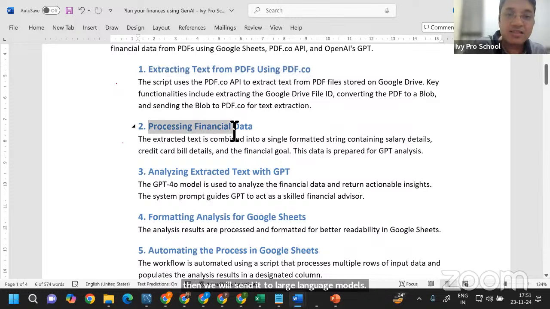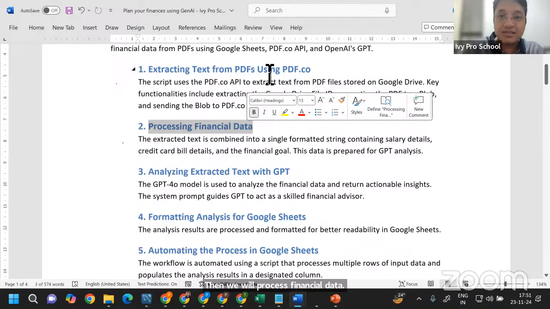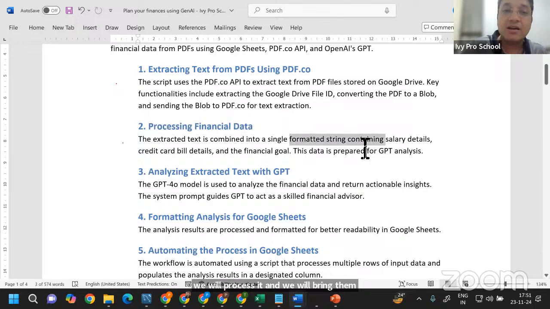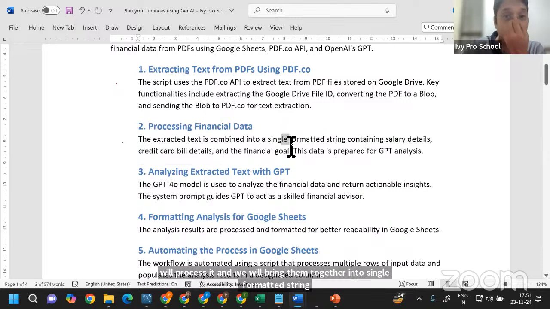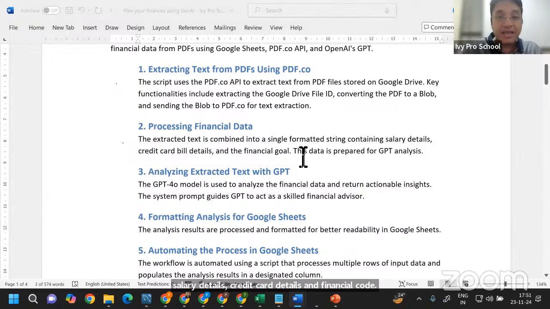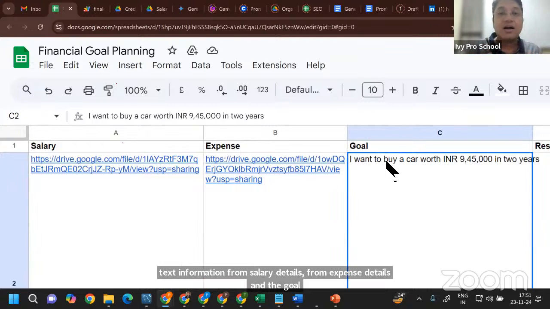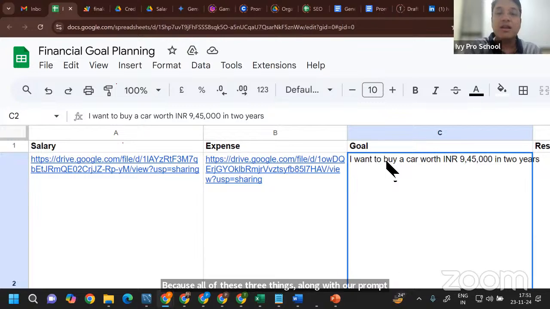Then we will process financial data, right? Financial data meaning the data which is extracted from the salary slip, which is the income data, and the expense data. We will process it, and we will bring them together into a single formatted string containing salary details, credit card details, and financial goal. So we will end up combining the text information from salary details, from expense details, and the goal, because all these 3 things, along with our prompt, is something that we will send to the LLM to get a response from the large language model.